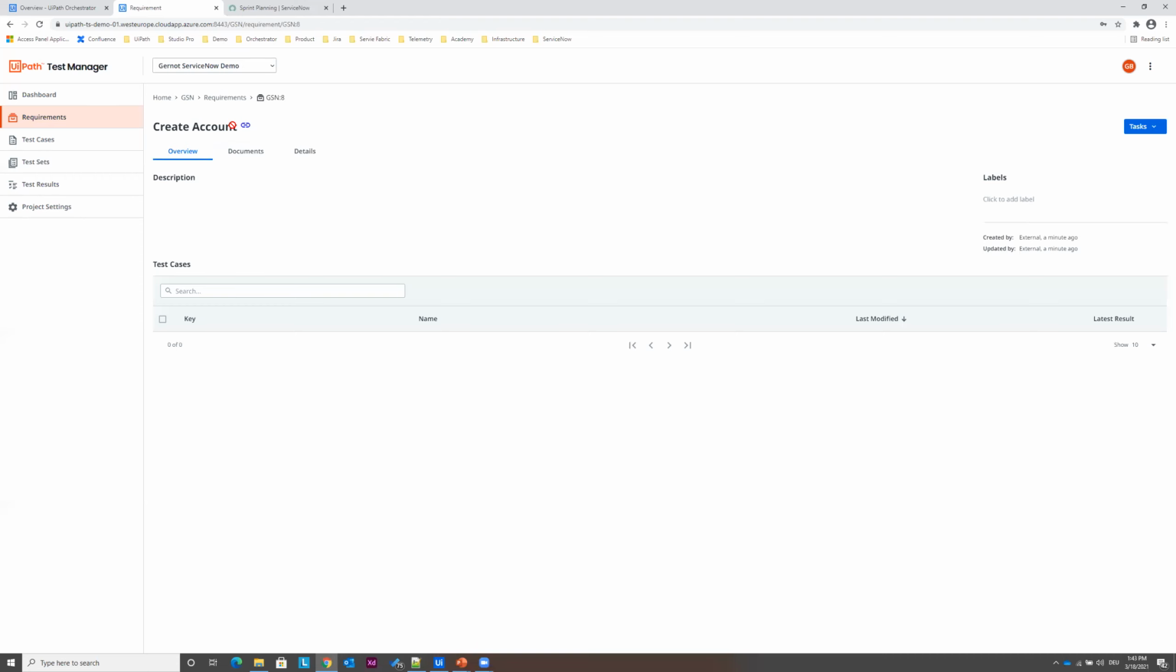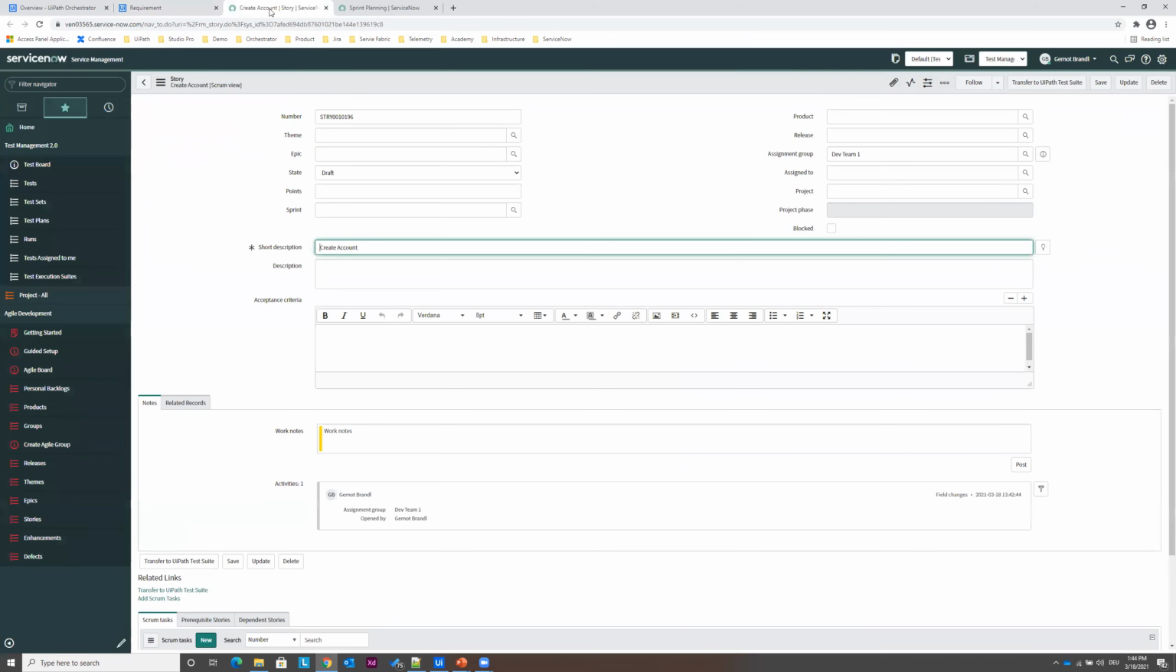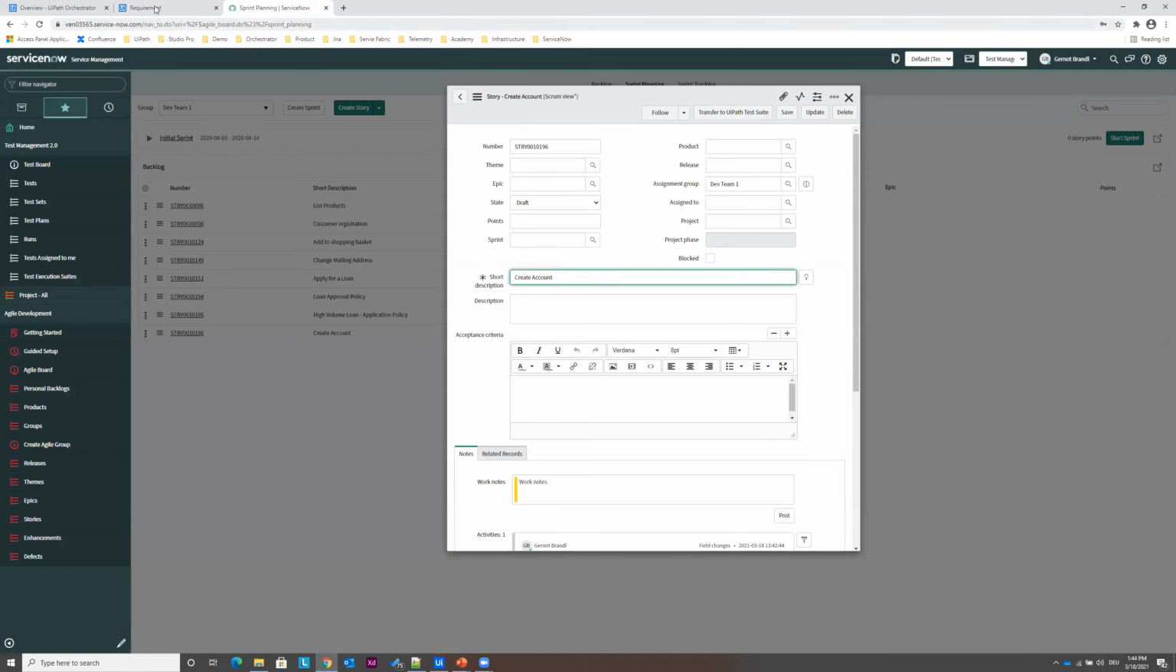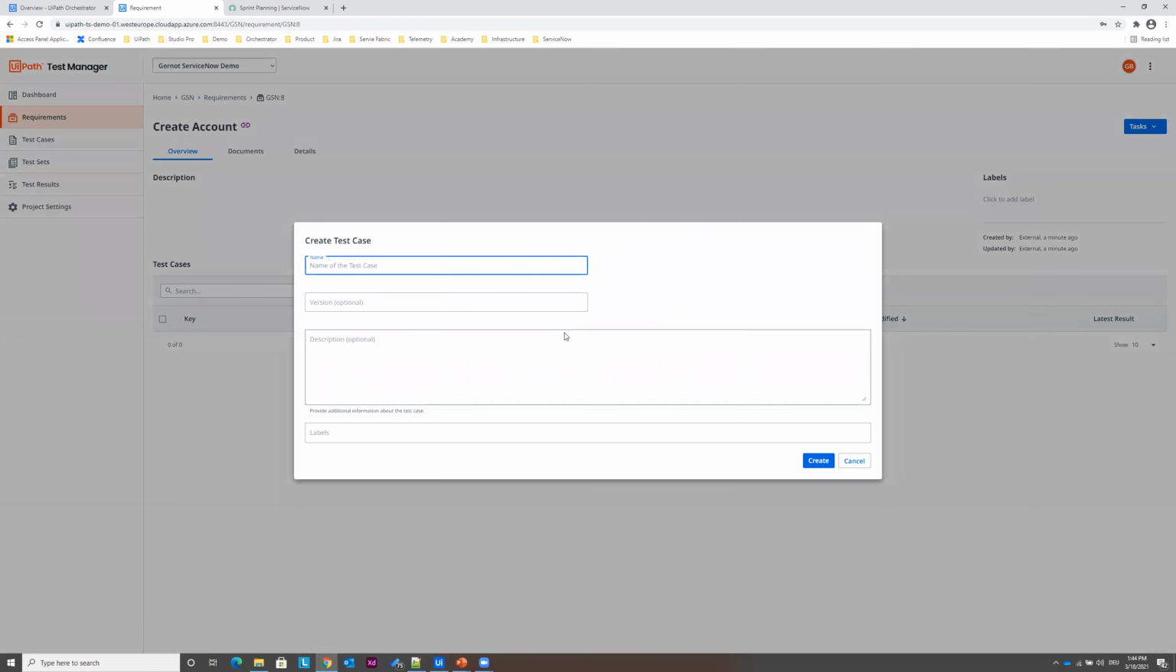In order to find the right artifact in ServiceNow, we find a little link symbol here right beside the name. This allows you to jump directly into your ServiceNow instance and open this requirement. So here it is. Again, I closed that because we already have it open here. So let's add a test here. Let's say we want to create a checking account. Let's open the task menu and create a test case.